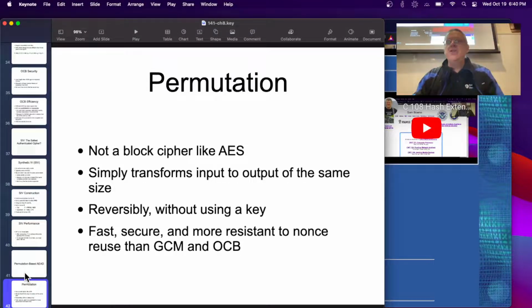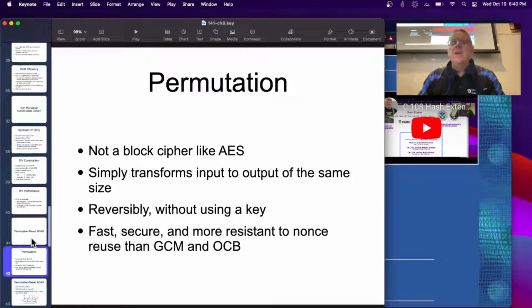And the last one is a permutation-based AES that just scrambles things. Permutation is just rearranging pieces. Without using a key, it just reversibly transforms input to output. It's considered quite good. It sounds like RC4. Remember, RC4 just sort of shuffled blocks of data like cards.